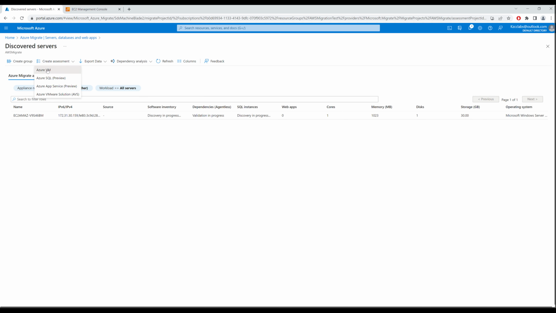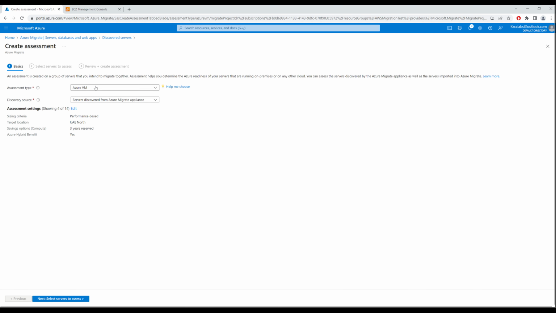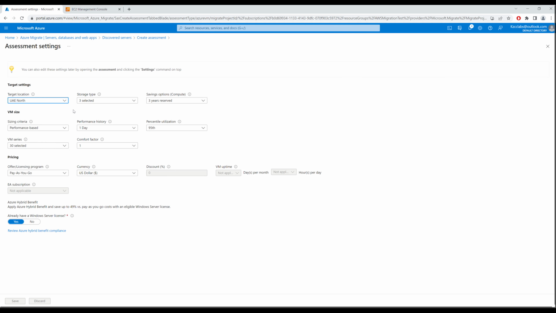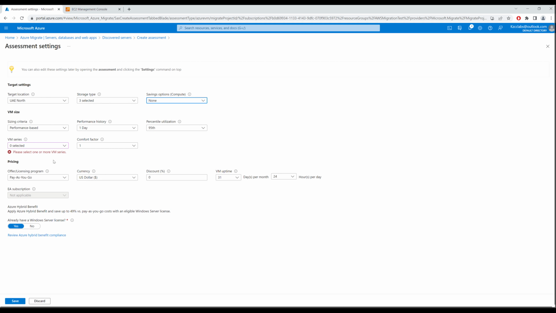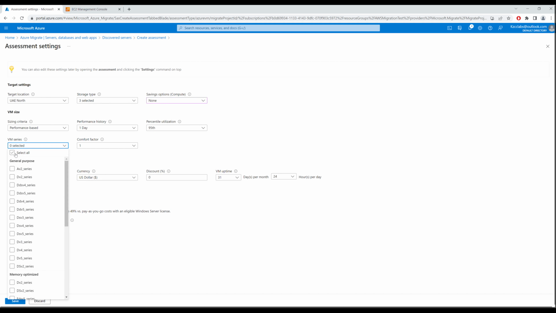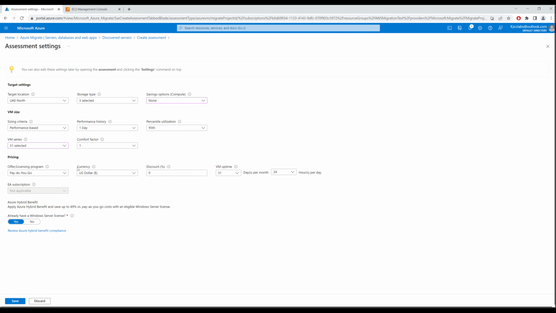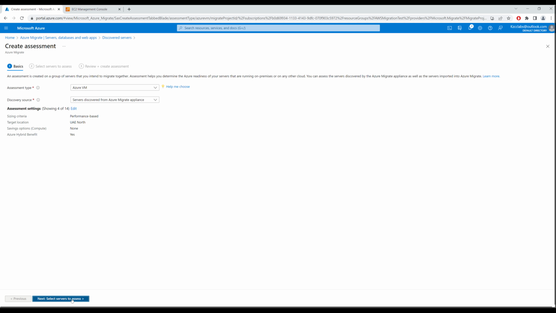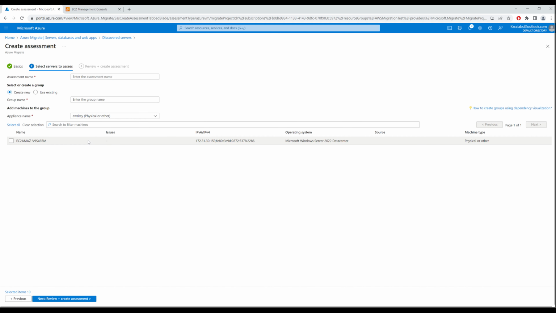Let's click on assessment. The assessment type is an Azure VM, and it is discovered from the Azure Migrate appliance. Let's edit the settings for the time being over here, and let's say that it is in UAE North, and I just don't want any saving options at the moment. VM series, I'll select any type, which is fine for the time being, and click on save. Click on select servers to assess, and over here I'll select my EC2 instance.